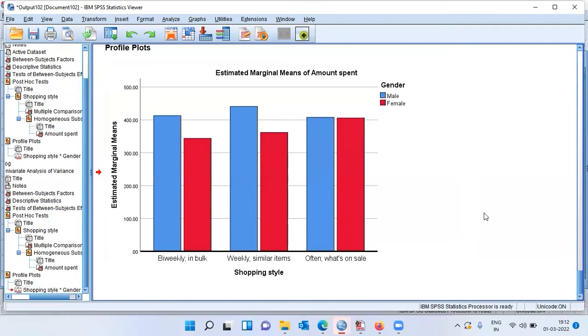So this is how we can perform the two-way ANOVA. When we have two categorical variables, we can compare between the groups. We have looked at post-hoc tests. We have looked at the profile plots. We looked at both the line chart as well as the bar chart, depending upon which chart you want to show. And we also looked at other important information as far as two-way ANOVA is concerned.